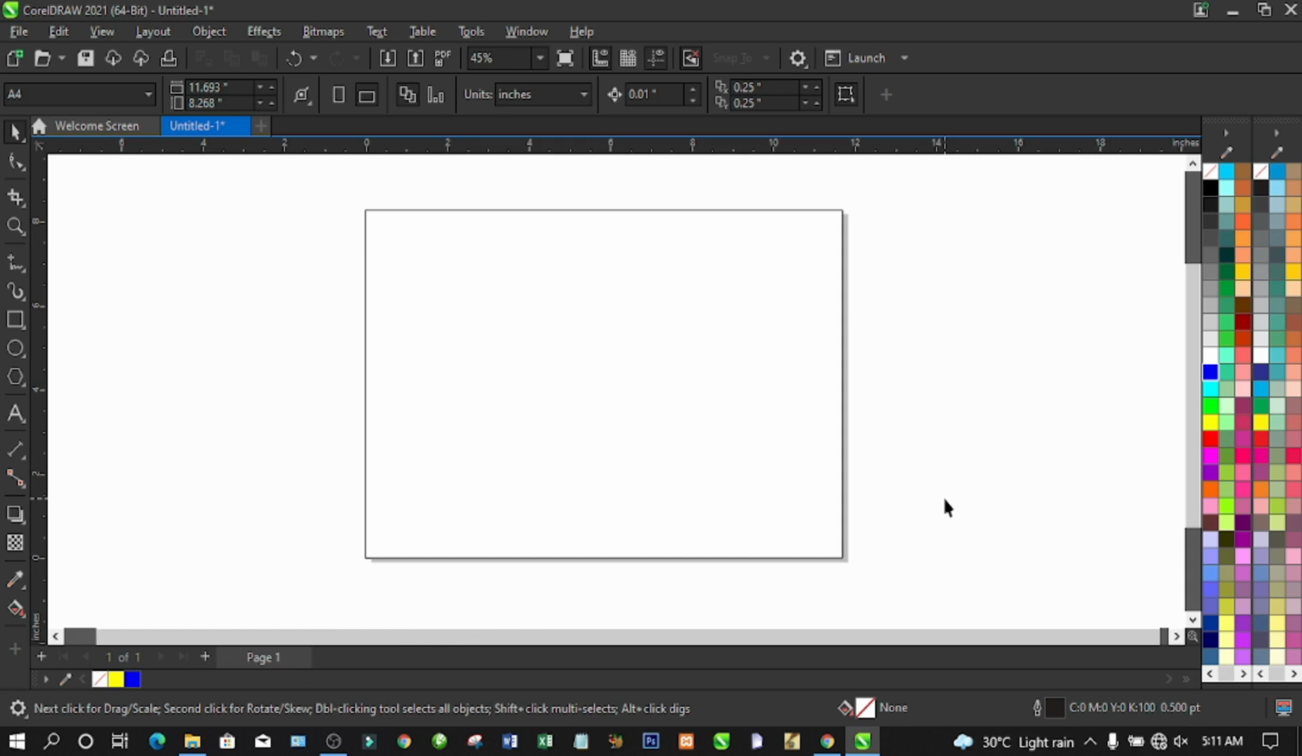Like I said, I will show you a step-by-step guide on how you can crop an image using Corel Draw 2021. What do I mean by cropping? Now you have an image and the image is too wide and too tall, and you don't want to use it like that. You want to shorten the image. So that's what I'm going to show you right here in this video. Now let me get started.